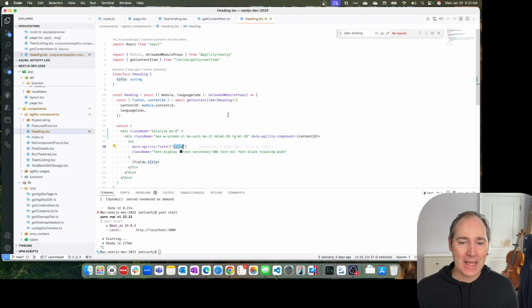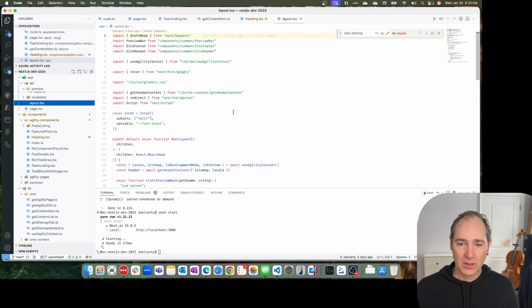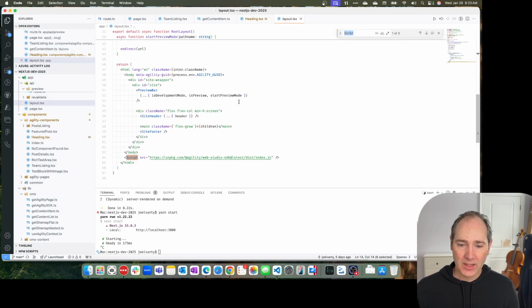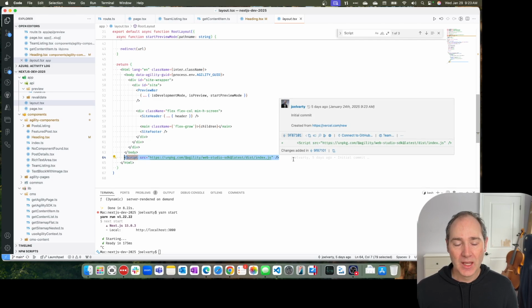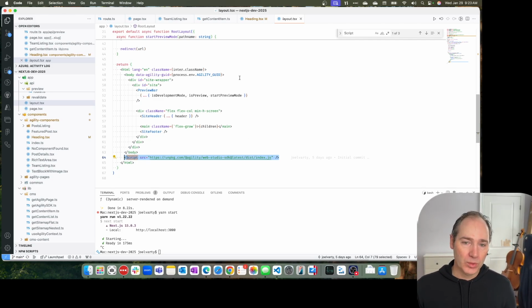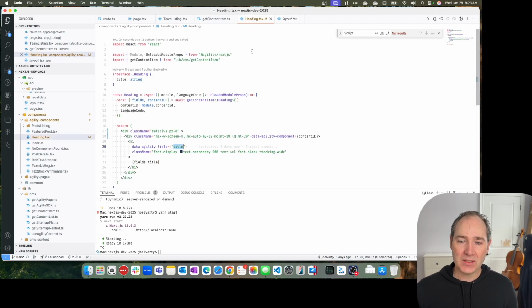So there's an SDK that got added. This is the Web Studio SDK that got added and used in our main layout, which is right here. We've got an extra script that gets added right down here. This is using the latest version of the Web Studio SDK from Agility that runs only when we're in Web Studio, only when we're in this iframe will that actually work. Okay, so it's pretty easy to work with components that do this.